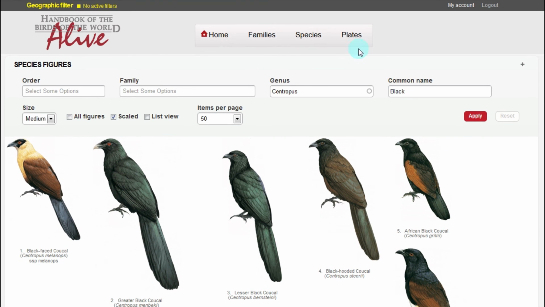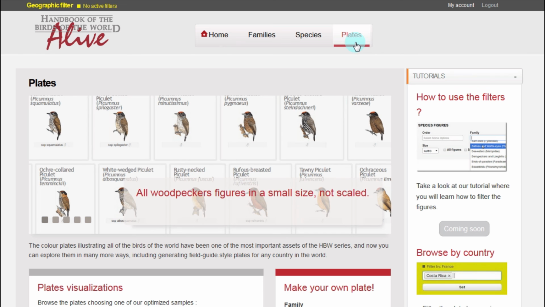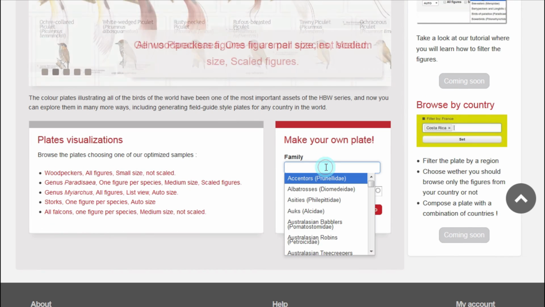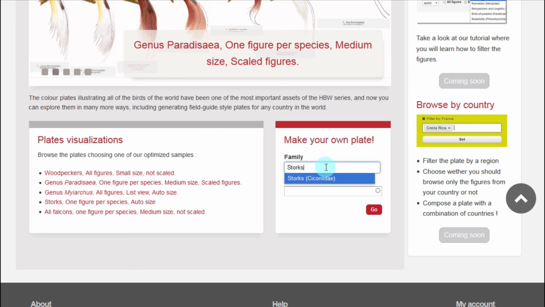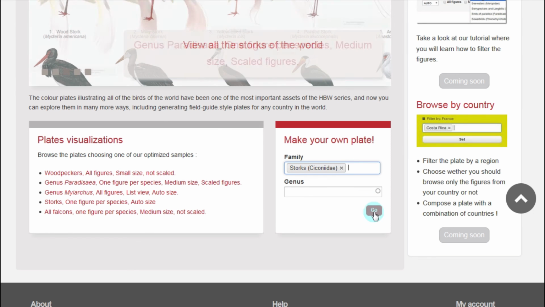Finally, if we enter the plates view from the main menu at the top of the page, we are offered several examples of plates, and again we can find families and genera and view the plates according to our preferences.